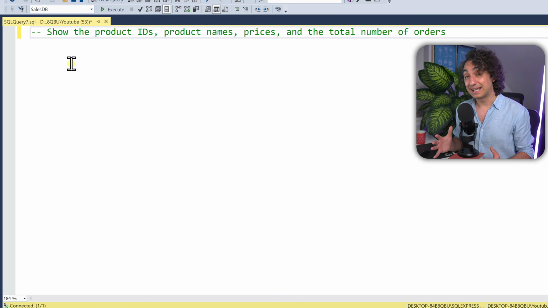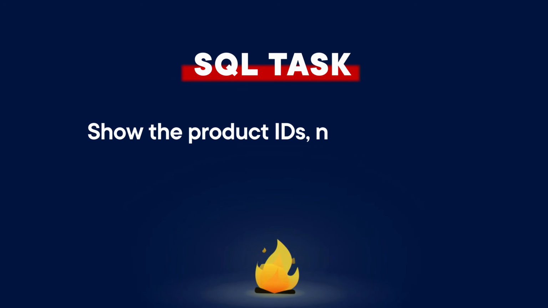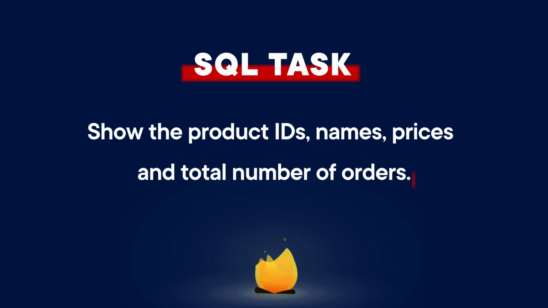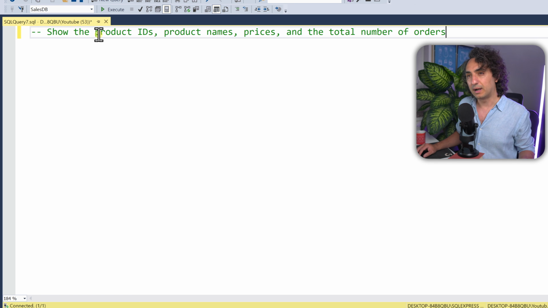Alright, let's have the following task: show the product IDs, product names, prices, and the total number of orders. If we check the task, there are two parts. The first part is showing the details about the products, and the second part is calculating the total number of orders. So let's see what we're going to do.